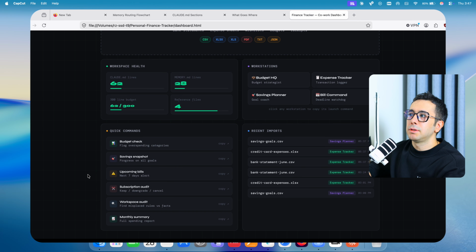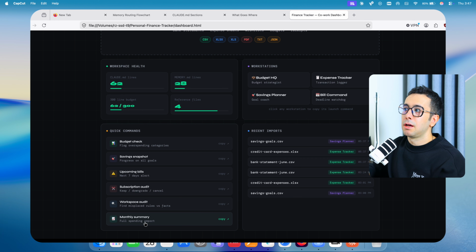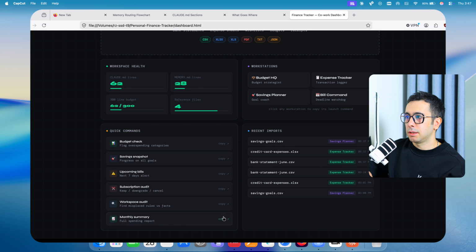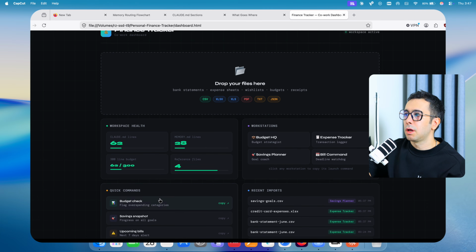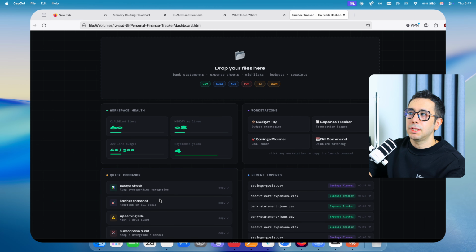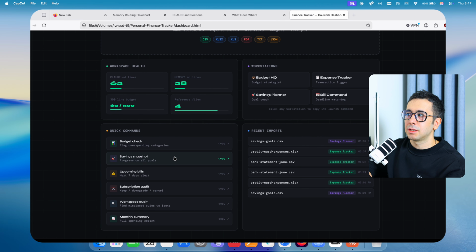And then down here is probably my favorite part of the whole dashboard, pre-built Cowork commands for the 6 things you'll do most often with your finance workspace. Budget checks, saving snaps, upcoming bills, subscription audit, workspace audit, monthly spending summary. Each one is written as a complete optimized Cowork prompt. You click on it, it copies to the clipboard, and you paste it into Cowork. No thinking required. And if you want to add your own commands, you just open the HTML file, scroll to the quick command section and add a new entry. It takes about 2 minutes.